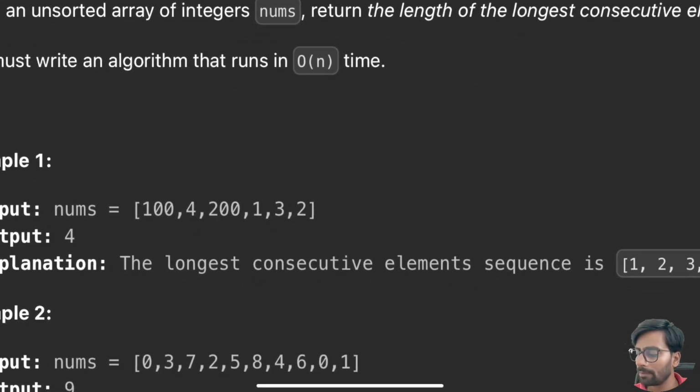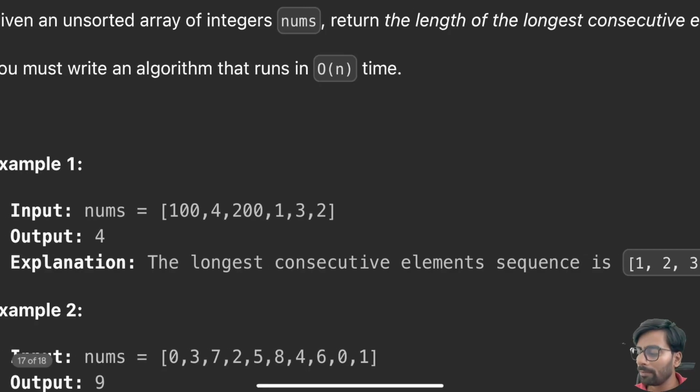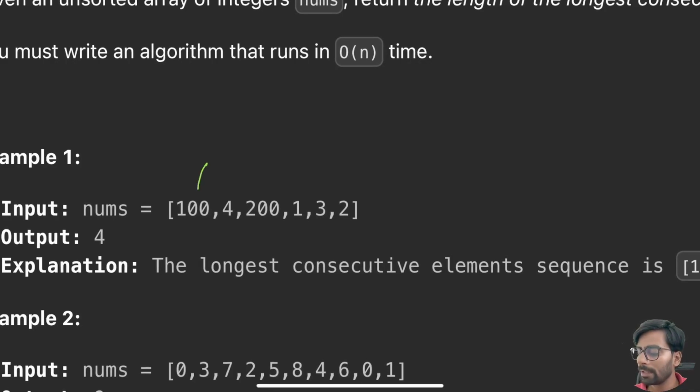We have been given an array of integers nums, and we have to find a consecutive sequence which is the longest among the other sequences. In this example, we can see the longest sequence.